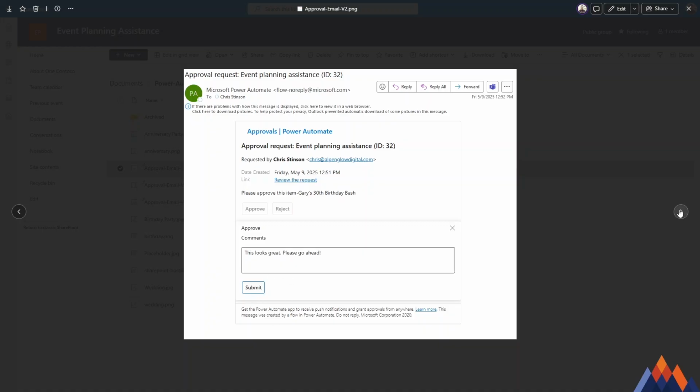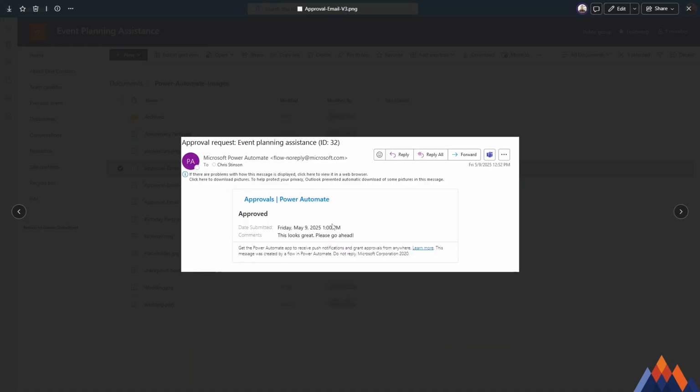And when you hit submit, then your email, again, this is all done kind of dynamically within the card within Outlook, which is super cool. It then says, hey, you've approved this. Here's a timestamp for when it was submitted and the comments that you had. And then it will move on to the next step in our flow.